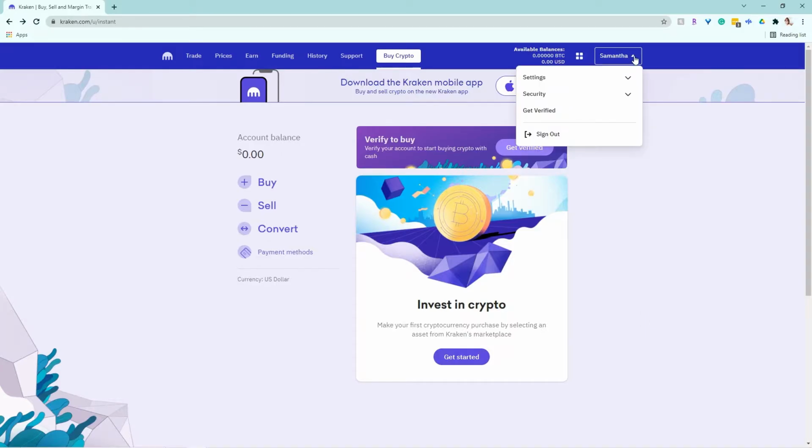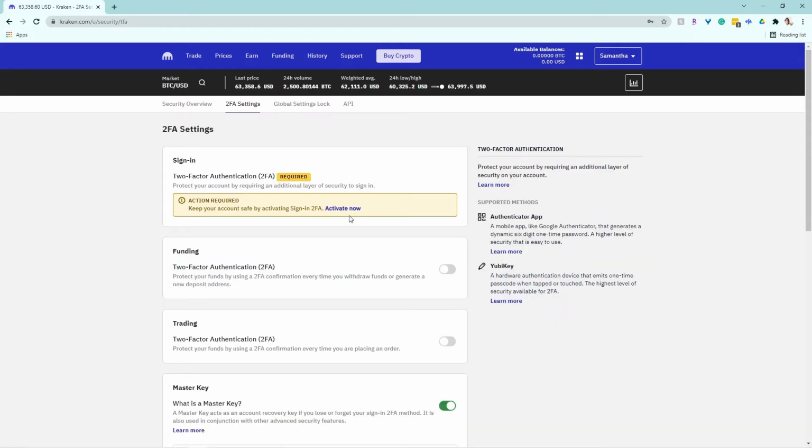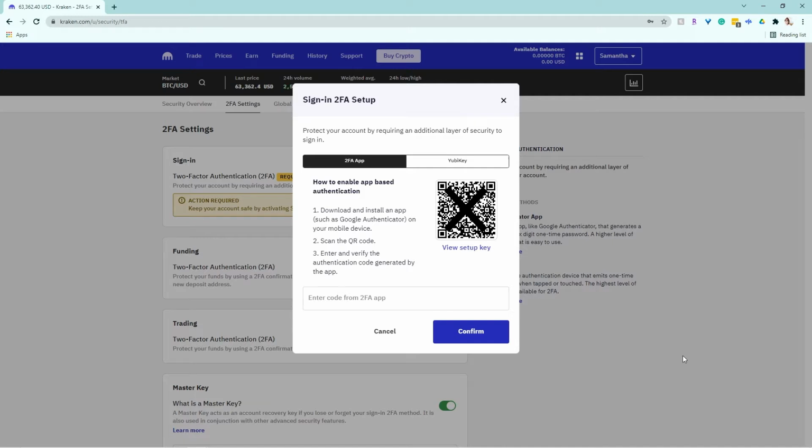Go to the drop-down under your name, choose Security, then choose 2FA, standing for Two-Factor Authentication, Settings. Click on Activate Now under Sign In. Select the two-factor authentication app and download the Google Authenticator app. Use the app to scan the QR code on your screen and enter the verification code provided by the app. This app provides a new 6-digit code every 20 seconds. The other authentication options are a YubiKey or a password. For me, the app is a good compromise between ease of use and reliable security.